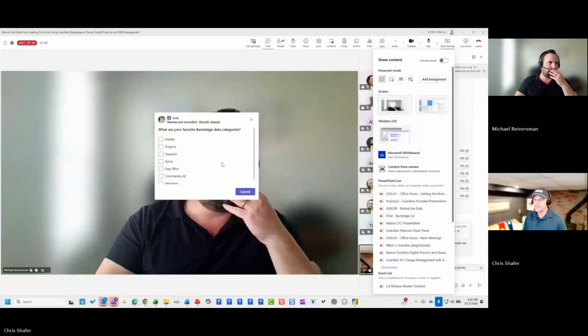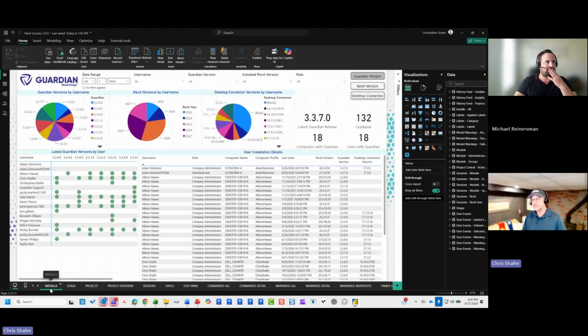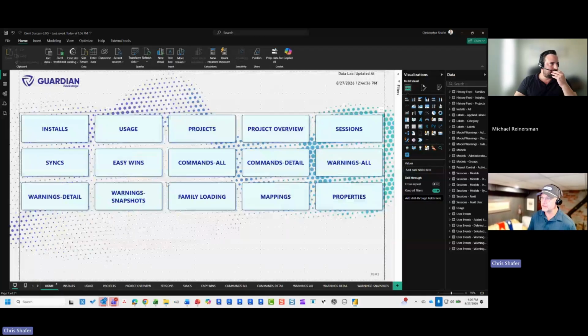What I'm going to do quickly here is present my screen. If you're new to Backstage, you have the tabs along the bottom. If you go to your home screen, you will see all the various tabs laid out here. Just as an FYI, if you want to use this as your navigation within the desktop version, you do have to hold down the control key.